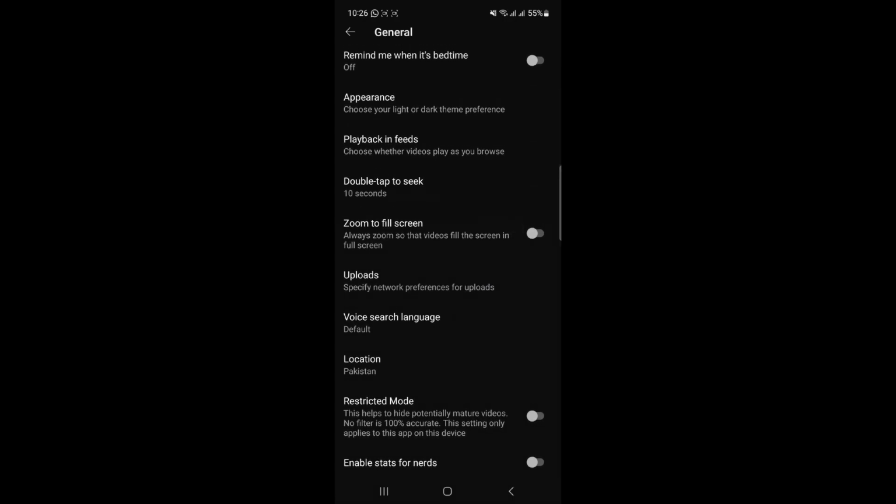Enabling Restricted Mode helps filter out potentially mature content from search results and recommendations. In Restricted Mode, toggle the switch to enable it. In some cases, you'll be prompted to enter your device's passcode or account password for confirmation. That's it. You've successfully enabled parental controls on YouTube.